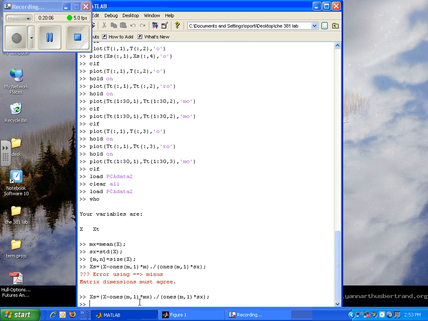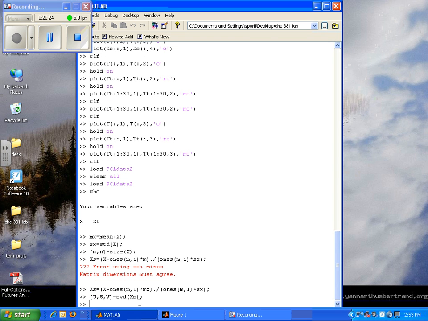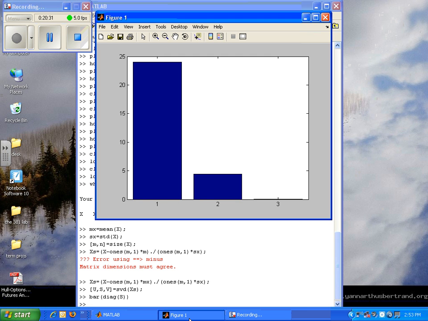So this is the mean centered unit variance data matrix. Every column has 0 mean and unit variance. All right. Now I do u comma s comma v is equal to singular value decomposition of Xs, and then I say bar diag of s, and well, this is what I get. There are 3 columns in the data set. 2 principal components are significant, the other is insignificant.